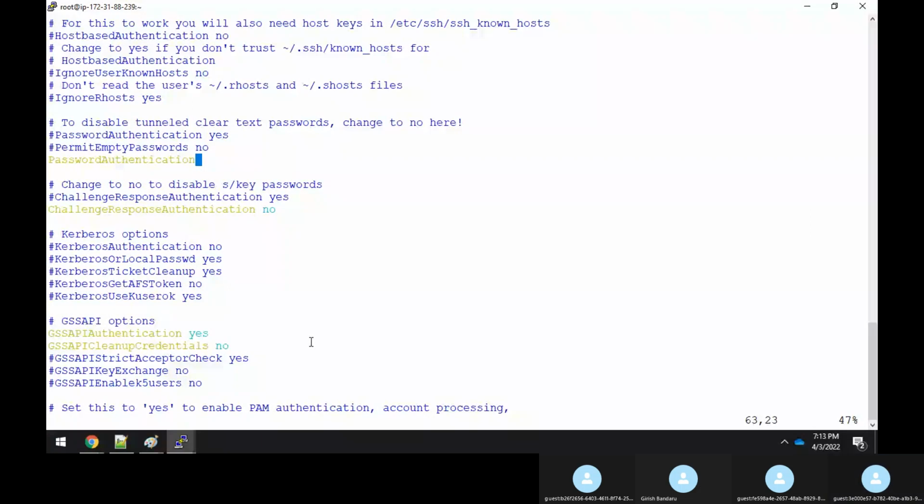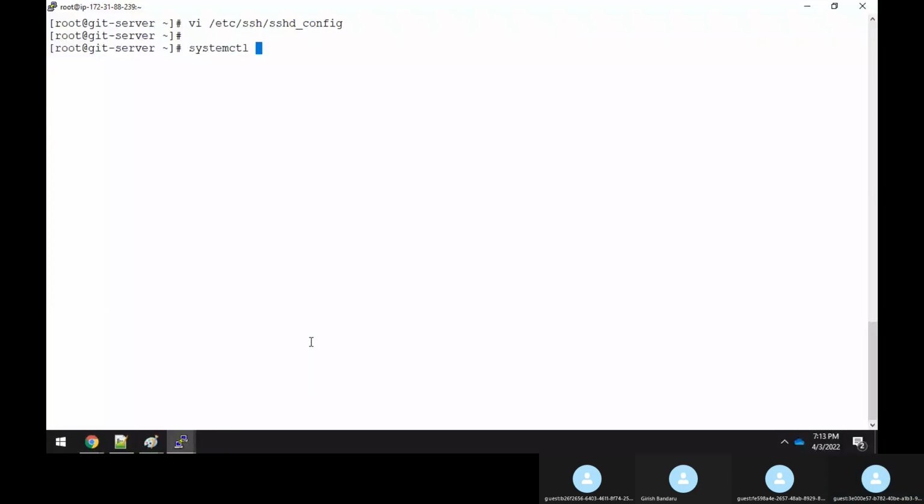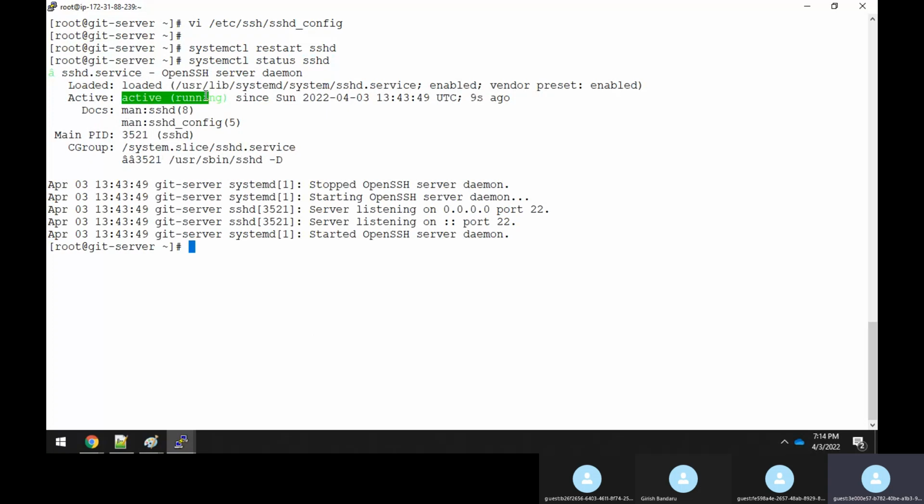After you save the file, you have to say systemctl restart sshd. You have to run this command, as well as systemctl status sshd, just to check whether it is up and running. It should be active and running. If it has exited or is not running, then there's a problem with the sshd service. It should always be active and running. So these are the things you have to do.